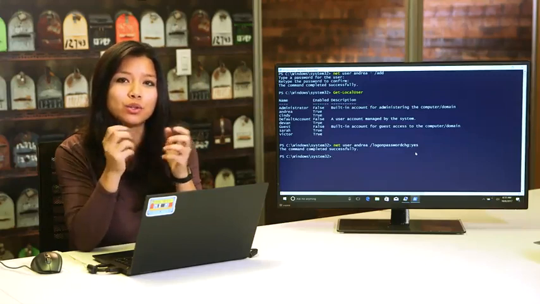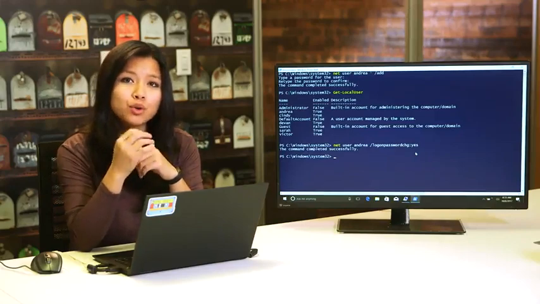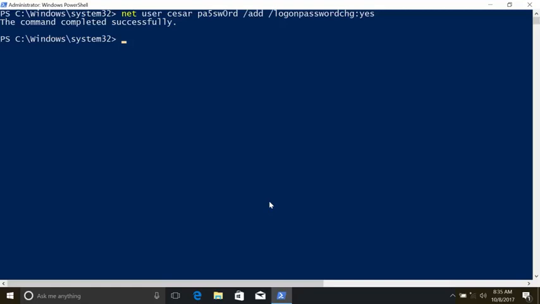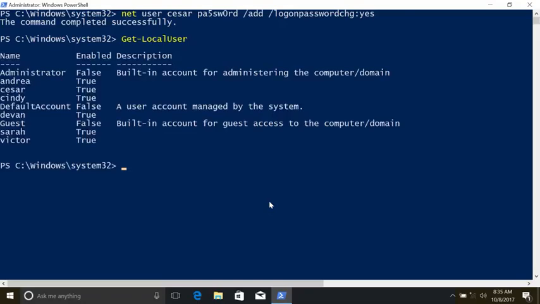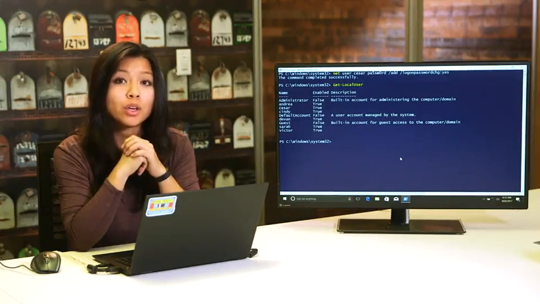You can actually combine these two commands that we ran to create a new account that requires a password change at first login. Let's create an account for Caesar. So net user Caesar, add a password, /add /logonpasswordchg:yes. Now when we run Get-LocalUser, we should see both of our new accounts. Sweet, and there it is. Caesar's new account has a password that you know, and you can give it to him, but he'll have to change the password the first time he logs in.